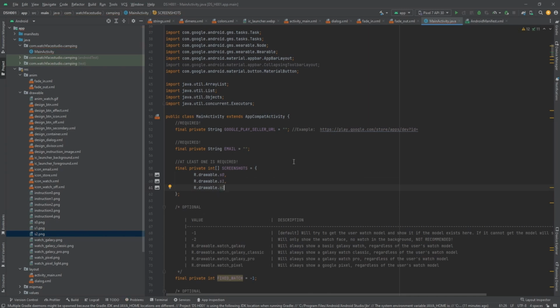Now on email, type your email address between these quotes. This is the email address the user will use to contact you. Now set your Google Play page URL. It starts like this, plus your ID. Make sure the URL starts with HTTPS.